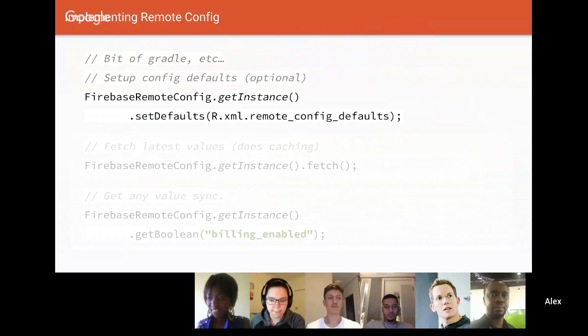So we start off by adding stuff to Gradle, of course, but then we move on to actually configuring it. And an optional step is to set defaults that ship with your app, so that if someone installs and opens your app while they're offline, you can still have defaults set for all of your values. So we get an instance of our Firebase remote config, and we call fetch. So that will go ahead and fetch the latest values from the Firebase server. You don't have to worry about retrying or caching or any of that. Firebase handles all of that for you, which is fantastic. The default caching, I believe, is 12 hours.